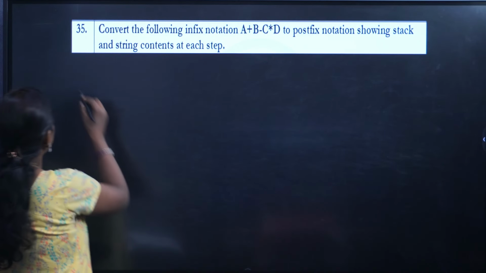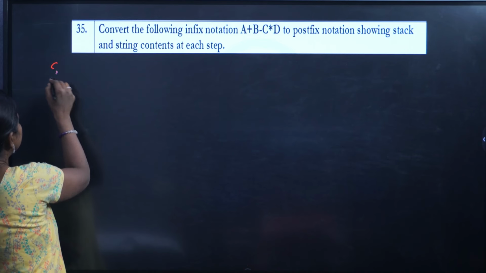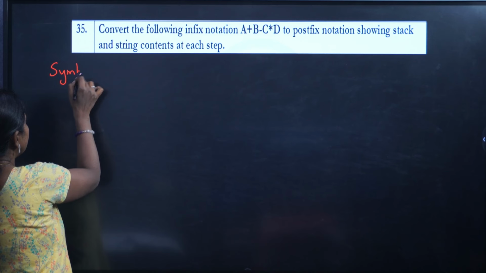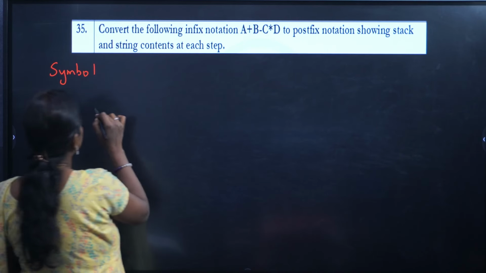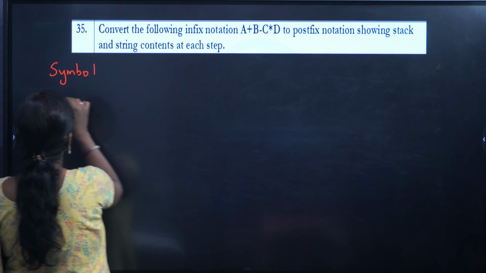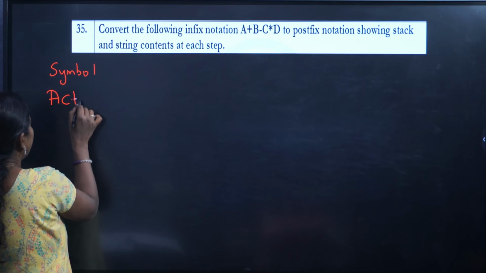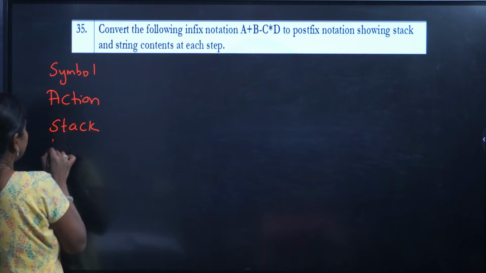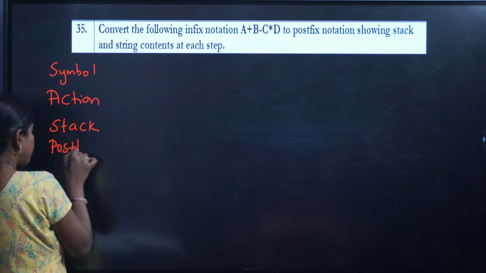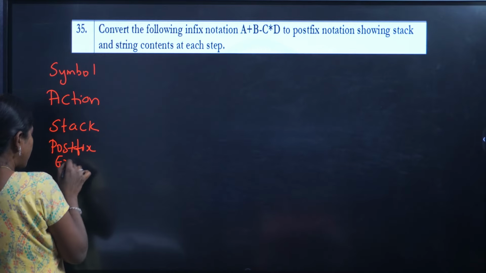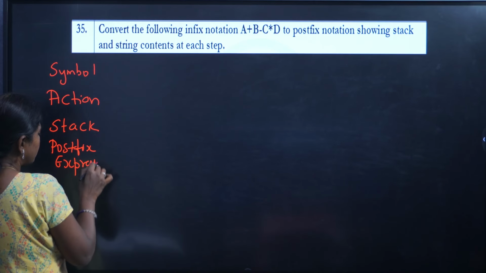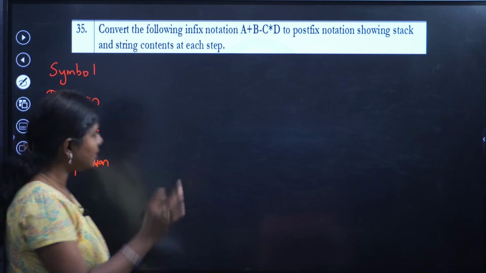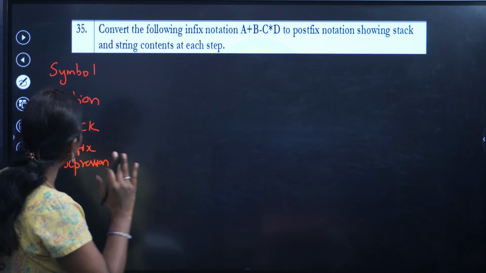So what you're supposed to write is the symbol, then the action, then the stack, and then the postfix. What is postfix expression? PE is postfix expression. I'll change the color to yellow.